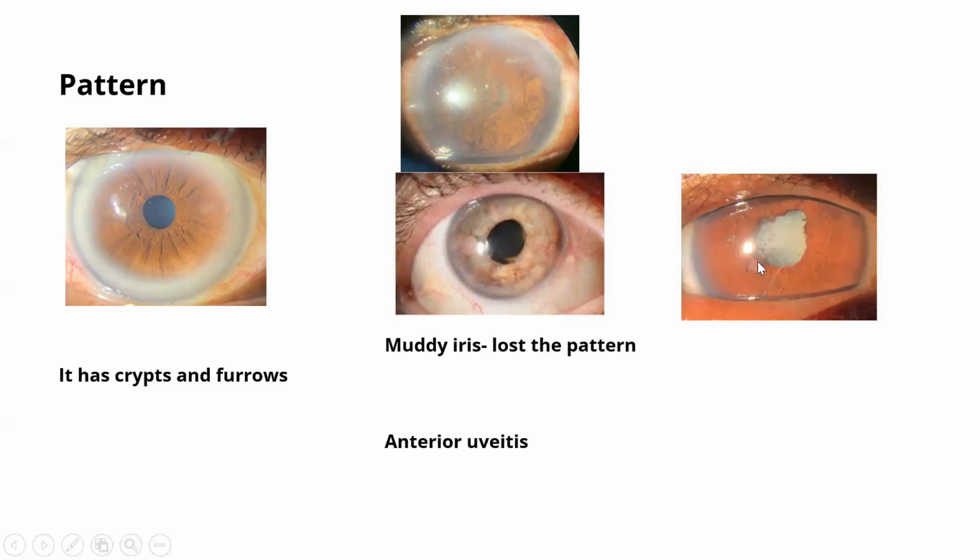Sometimes you'll see that the iris is atrophic. You're not seeing the color, you're not seeing the brownish pigmentation, you're seeing atrophic patches. You see this in chronic uveitis, herpes zoster, or trauma.